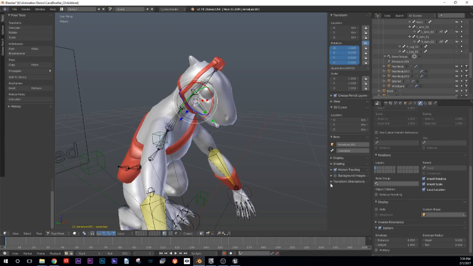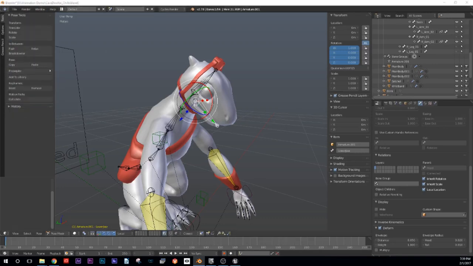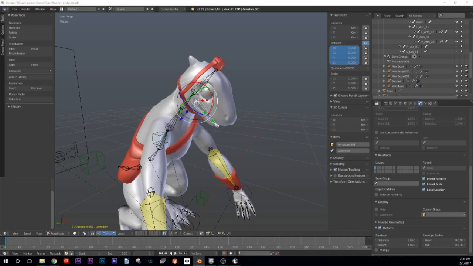Actually, maybe I can turn on the screencast keys. I think I probably neglected to turn those on. That's an add-on, right? Yeah, you might have to turn it on in preferences. All right. Screencast. I don't see it. Well, that's cool. Alright, well, I'll just tell you what I'm doing. Sorry.